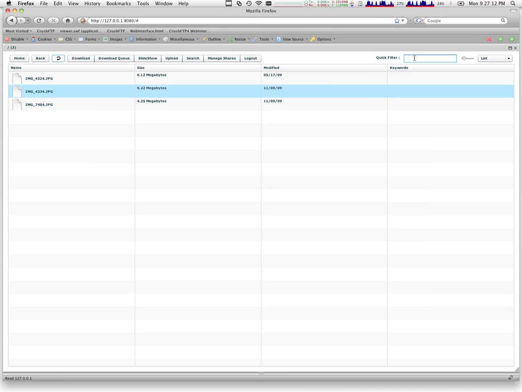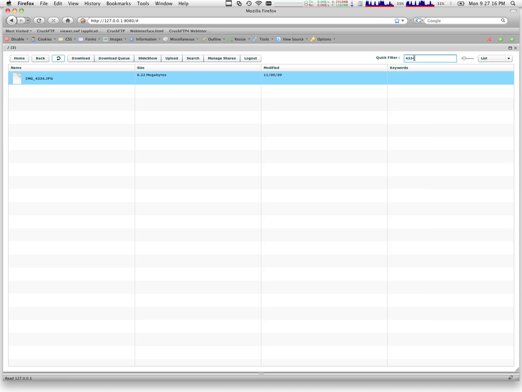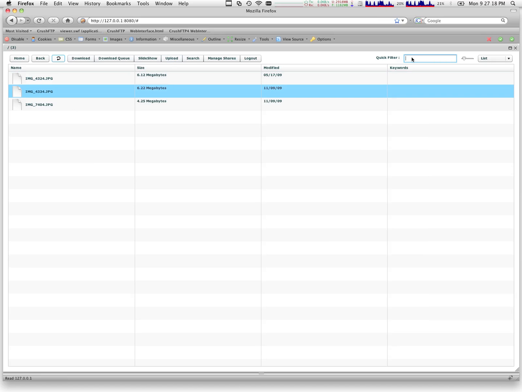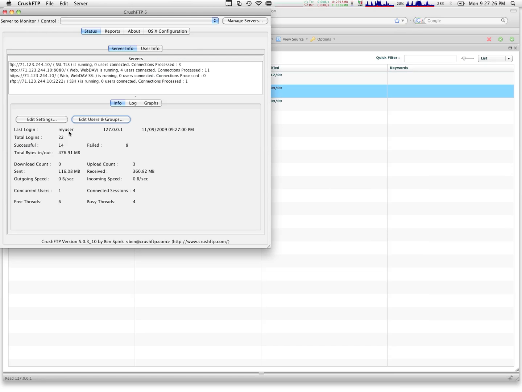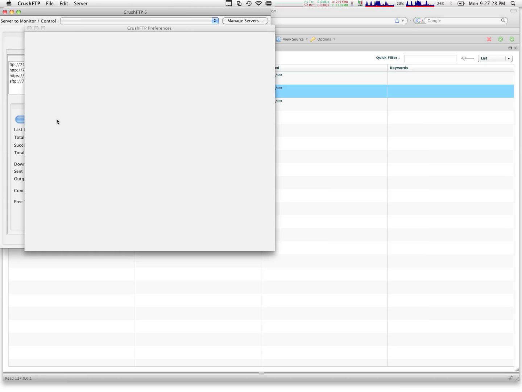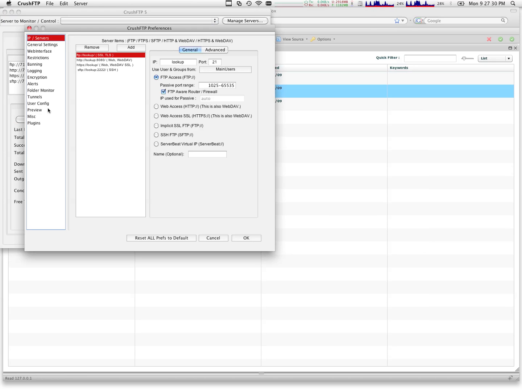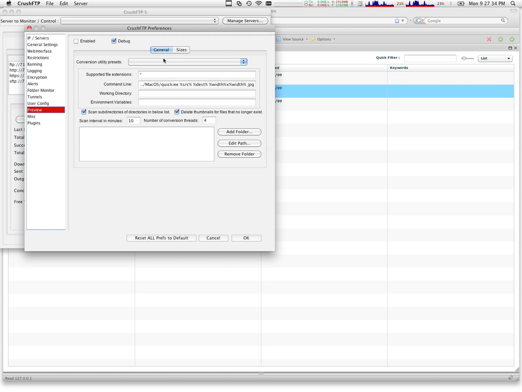Now in the Flash interface, you can do quick filtering. So if you had a big list of files and you just want to see image 4334, as you start typing it, it filters it down and shows it to you that way. The Flash interface can also do thumbnails on the images. So if we go back to CrushFTP, and we go to its preferences here, and let's go to preview.